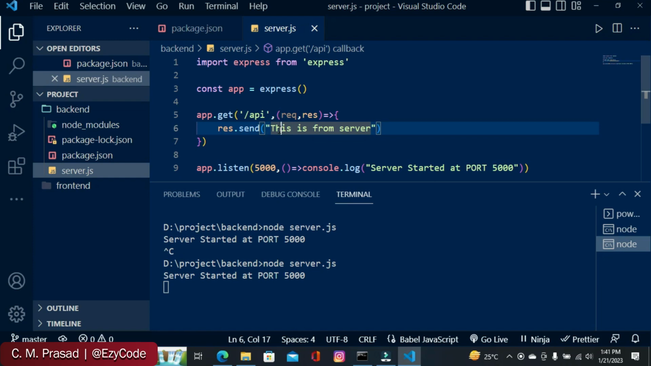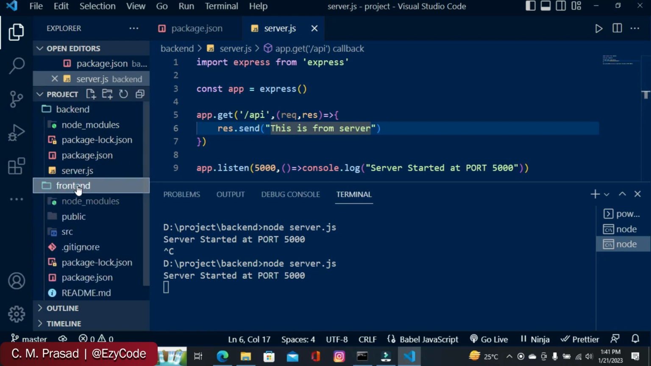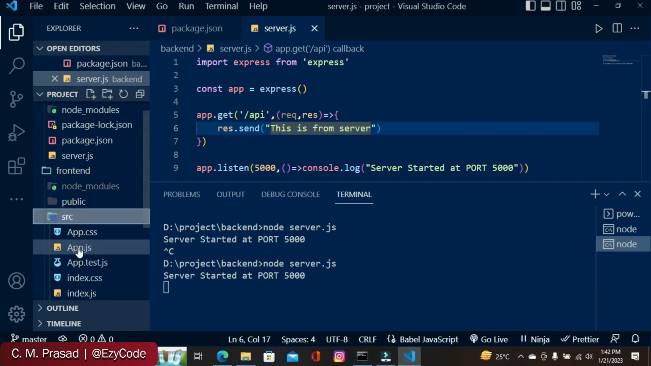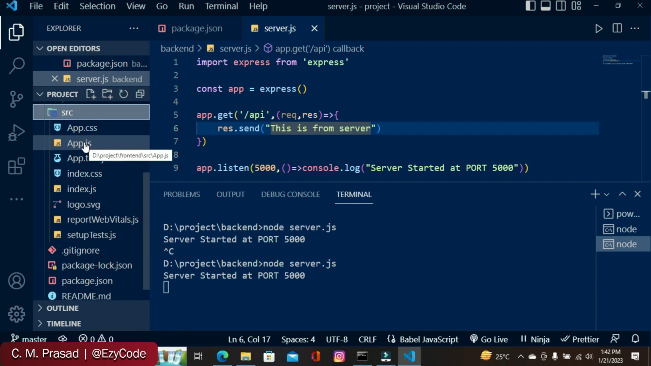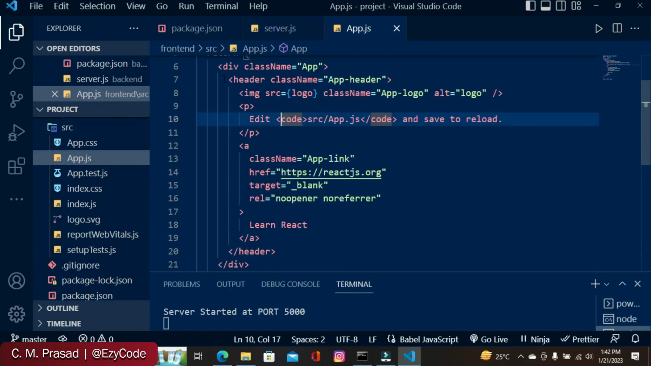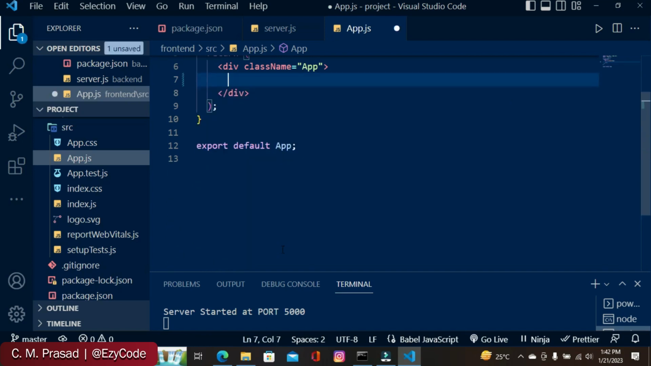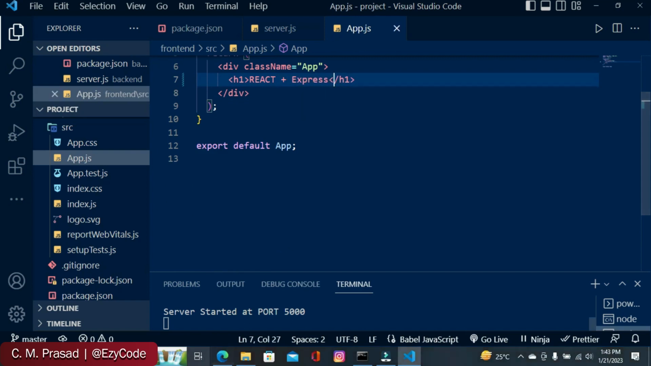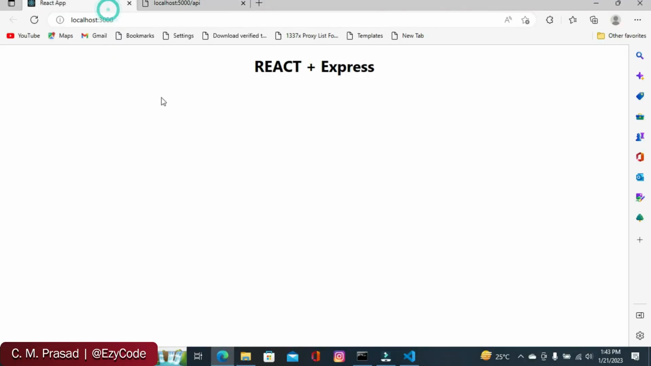Now I want to make the request from the front end. So here is our front end. Come to the front end folder, and inside the front end folder we have a source folder, and inside the source folder we have the app.js. First of all, remove this content and write down here an h1, React plus Express, and you see the output in the front. Here we are getting React plus Express.